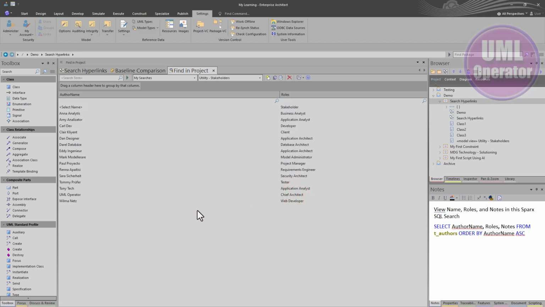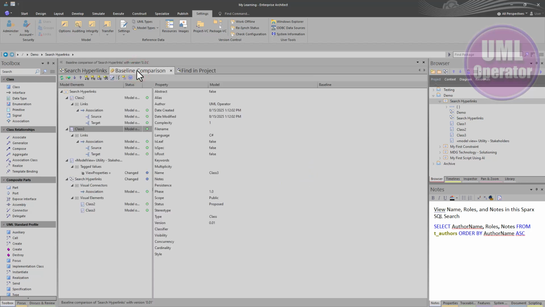So there are various types of XML that you can export from Sparx that you may or may not need to put into a Git repository, for example. And you can do all of these changes within Sparx.